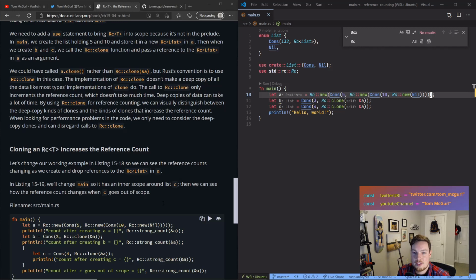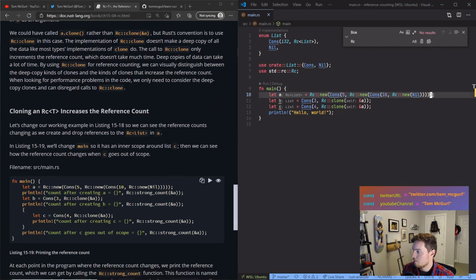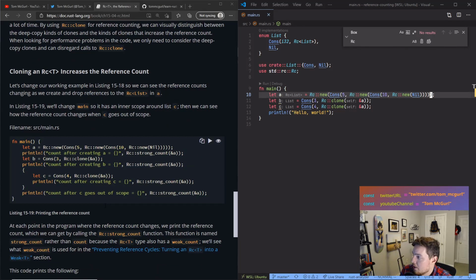The implementation of reference counting clone doesn't make a deep copy of all the data like most types' implementations of clone do. The call to Rc::clone only increments the reference count, which doesn't take much time. Deep copies of the data can take a lot of time. By using Rc::clone for reference counting, we can visually distinguish between the deep copy kinds of clones and the kind of clones that increase the reference count. When looking for performance problems in the code, we only need to consider the deep copy clones and can disregard Rc::clone. Pretty cool.